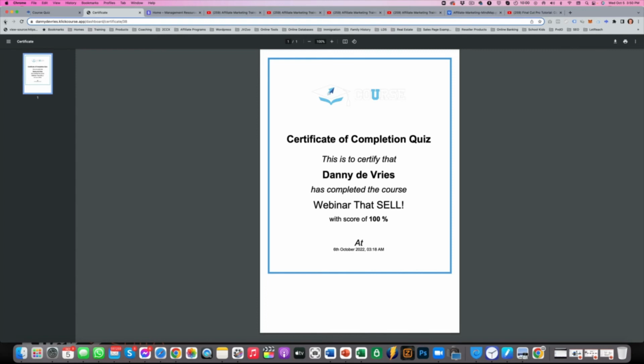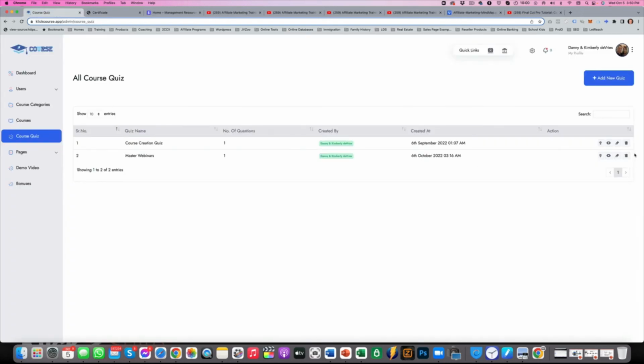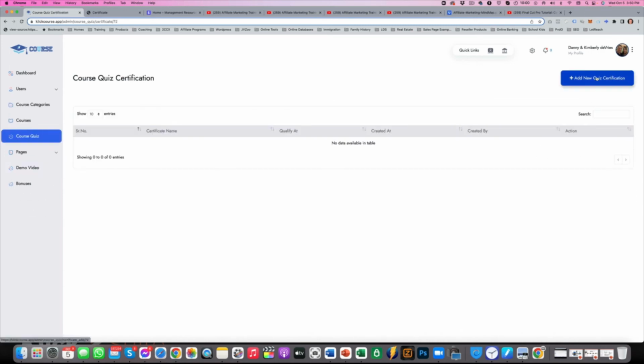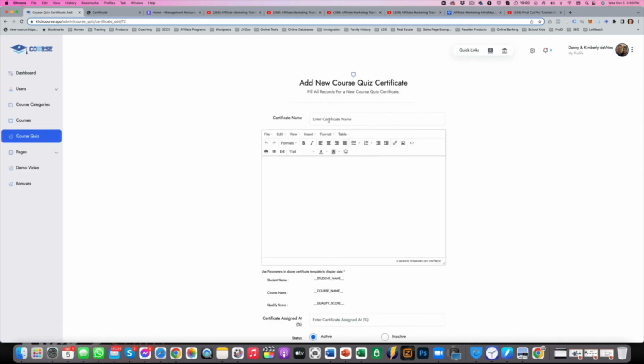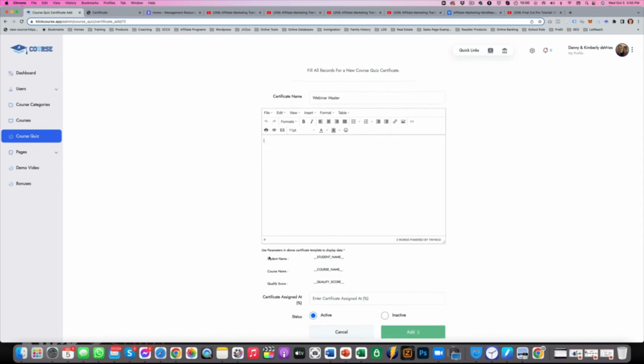All right, so if we want to change this certificate, we can make a custom certificate. All right, so if we want to do that, then we click on this icon here, quiz certificate, and we add a new quiz certificate. We'll give it a name, Webinar Master, and then here we can add some language. Okay, you have to make sure you use these parameters, right, for the student name and this course, etc. Okay, so if you do that, just make sure you enter this.